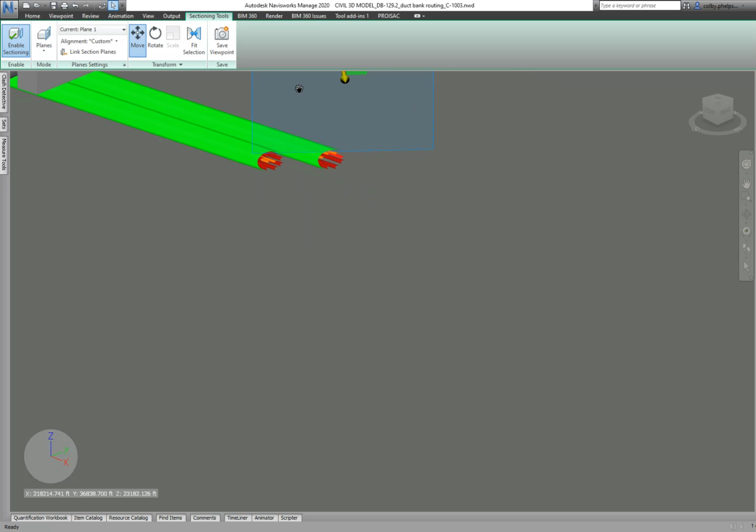There we go. So now we can see a bunch of objects have been sliced, and we can only see the objects behind the plane. And there's our ducts inside of these sleeves. Orange ducts are communication ducts. Red ducts are electrical ducts. Bright red ducts are the high voltage grounding ducts.